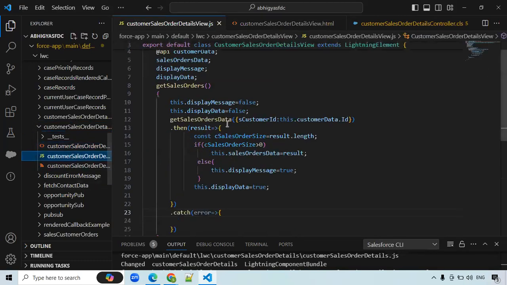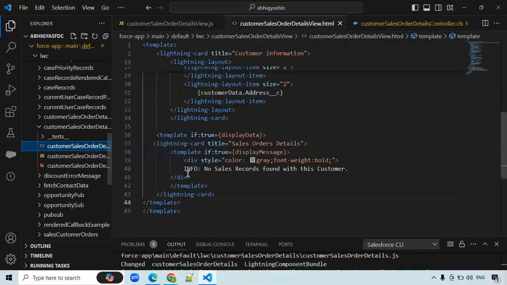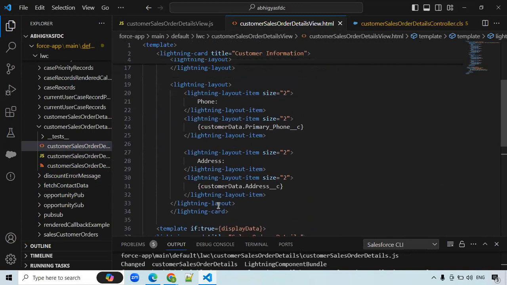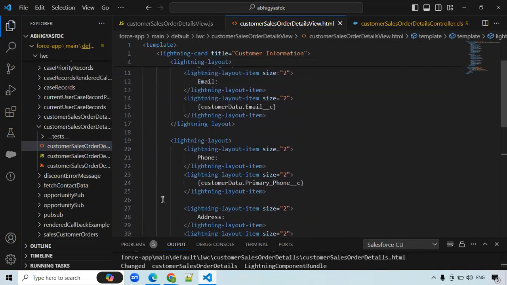So we are getting the data from the database. Based on that, it returns a list of records. Based on that result, we identify if the length is greater than 0. We have to retrieve the data from the database. Otherwise, it is not returning any data. If it is not returning any data, we have to display the message: no records found for this customer. So I hope you understand how we implemented this, and we will come to the next video.